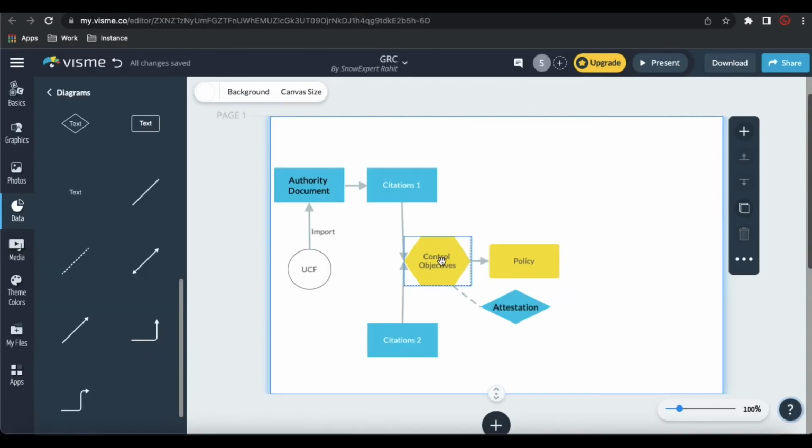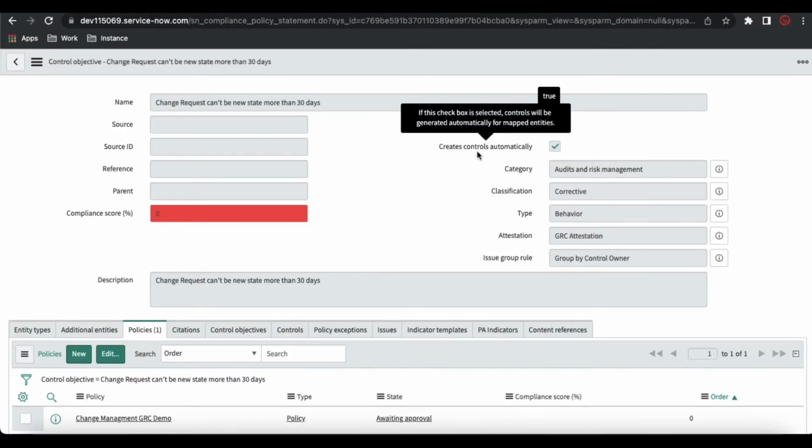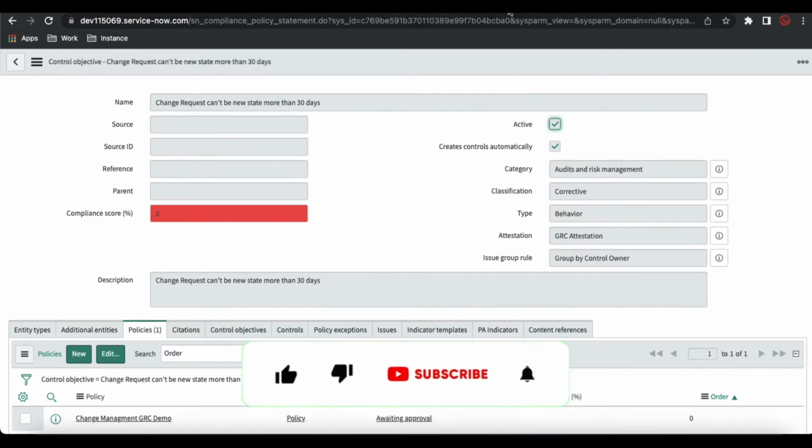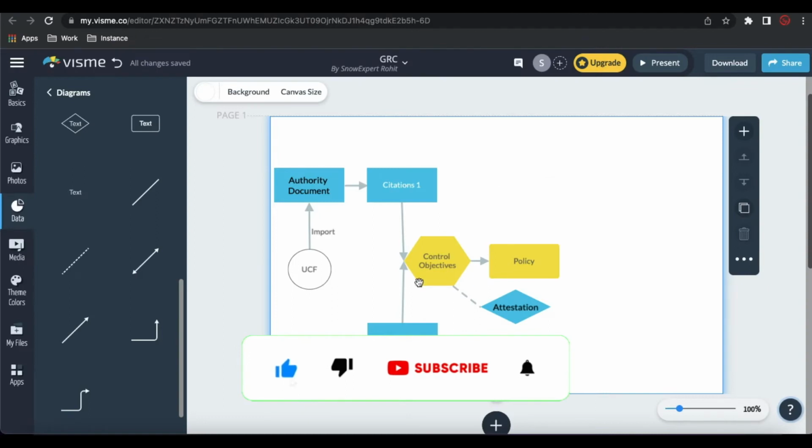The control objective will come from that UCF, or you can create it manually. The policy will be created manually here, and then the control objective will be attached through an attestation that will be required at the next level. And also remember one thing, that create controls automatically will be checked by default. Based on that, it will create some controls from the control objective. Okay, we'll discuss this further.